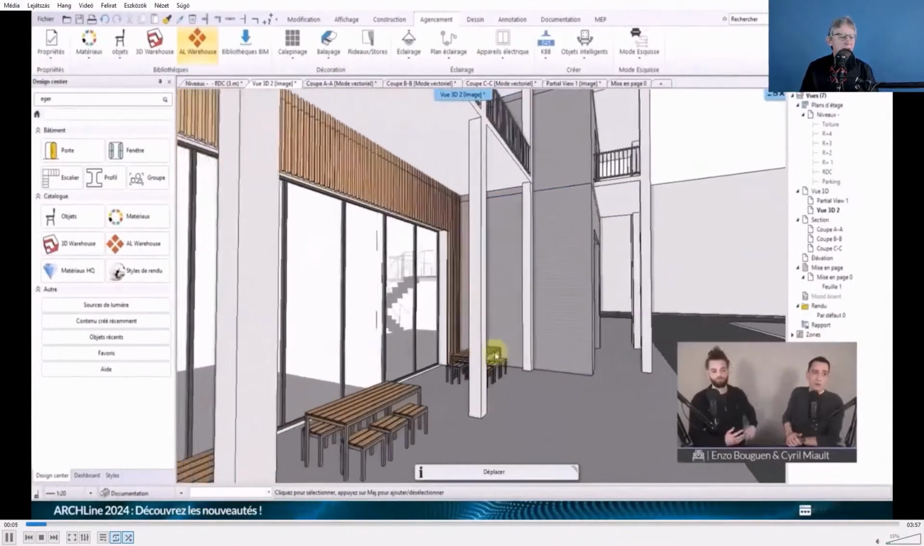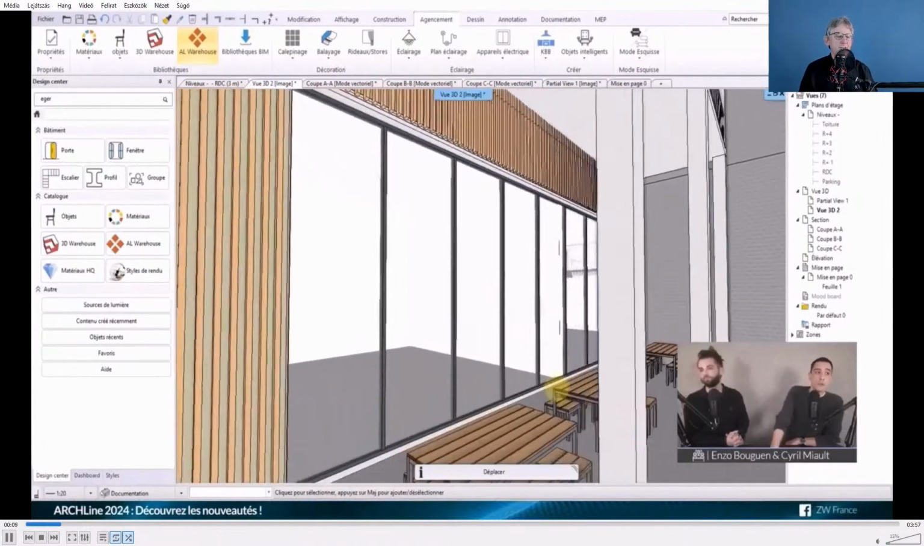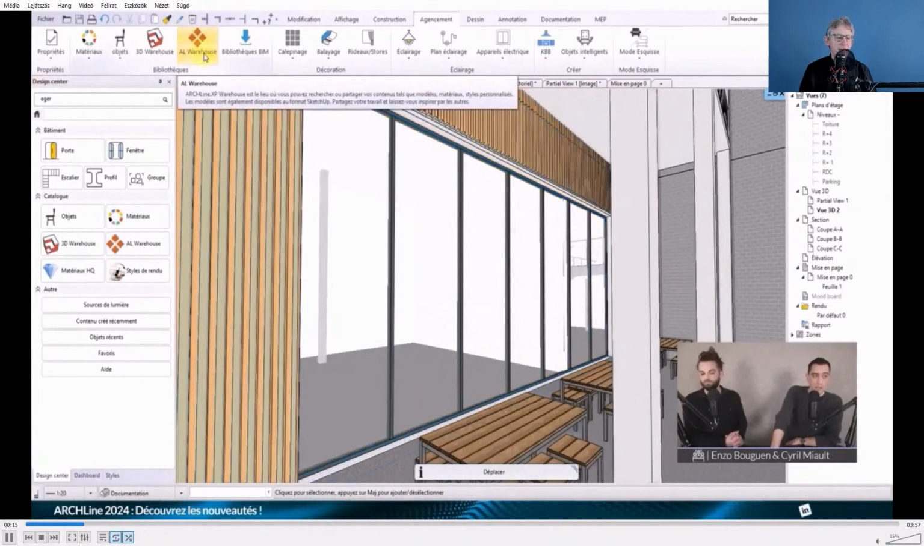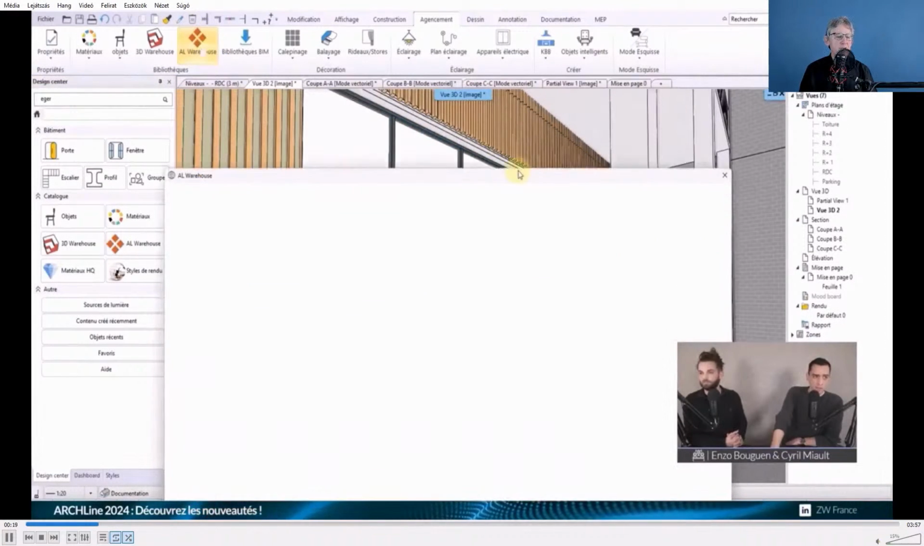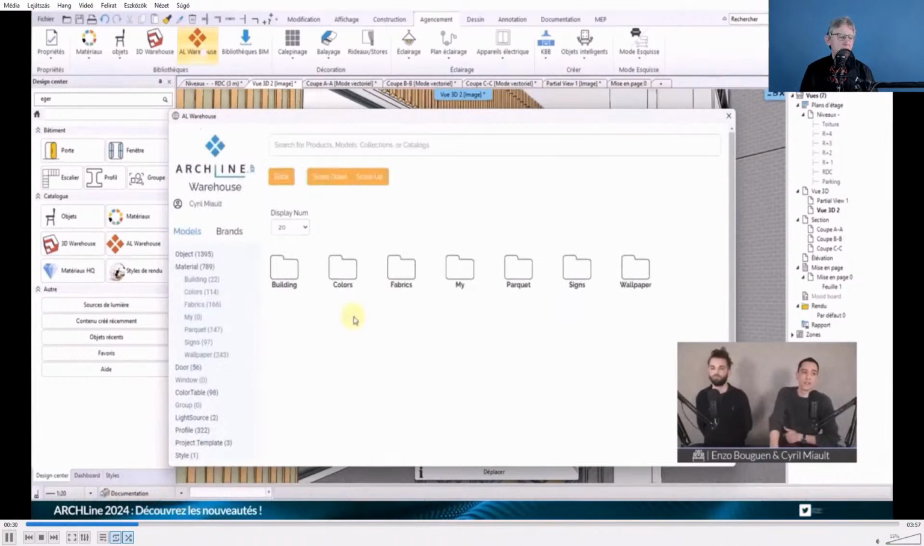ARCHLine XP Warehouse is a website of searchable content library that works seamlessly with ARCHLine XP. The ARCHLine XP Warehouse website serves as a two-way content center. It offers for the ARCHLine XP users a growing collection of downloadable objects, materials, doors, windows, styles, and many other things. While they can also upload any content, enriching the community's design portfolio.